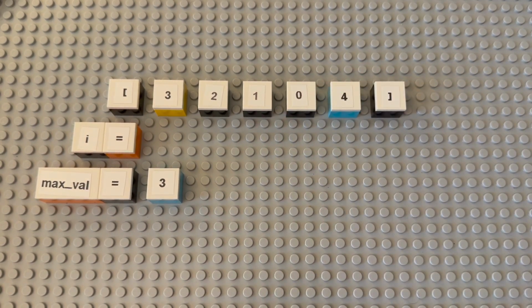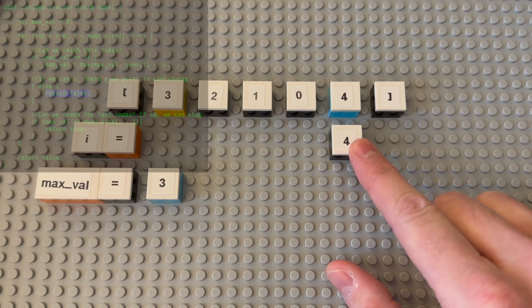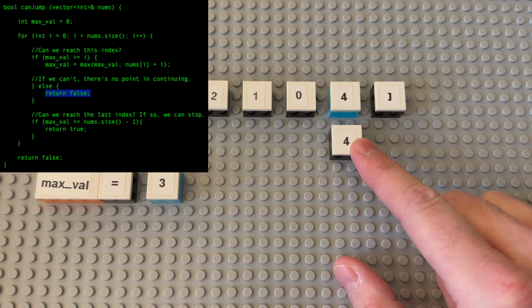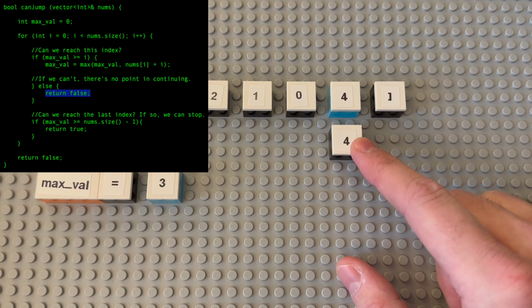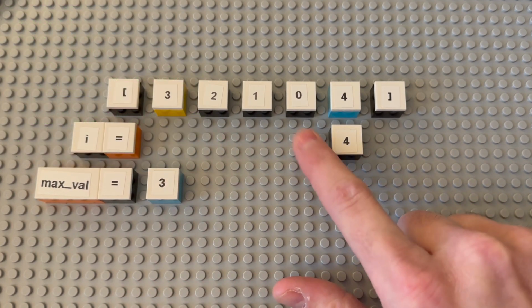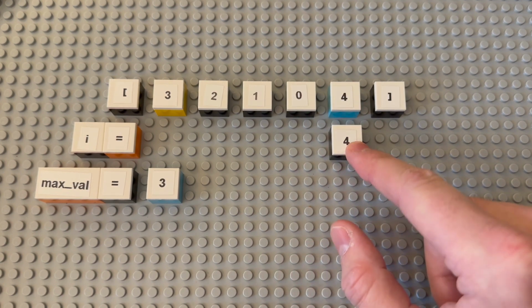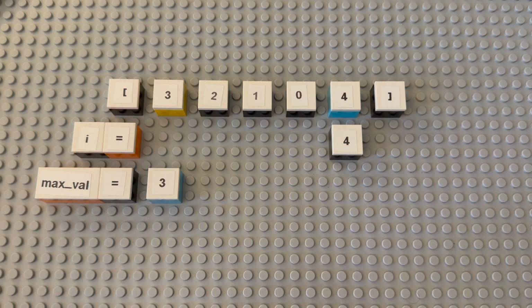Our loop will continue one more time, but when we get here and we do our check, if we can reach this index, it is false because max val is 3. We can jump up to the third index. We cannot reach the fourth index. So in this case, we simply return false, which is the correct answer for this particular example.